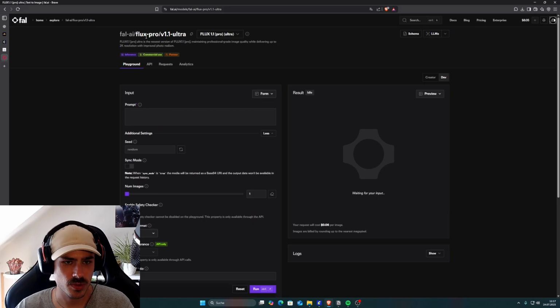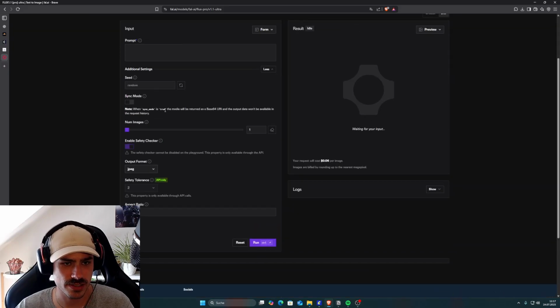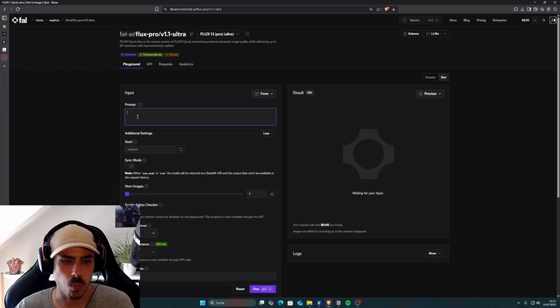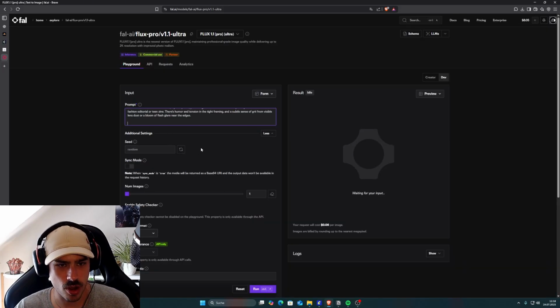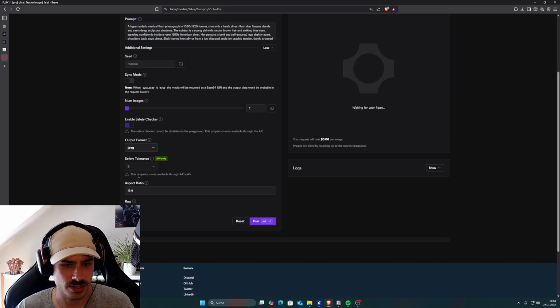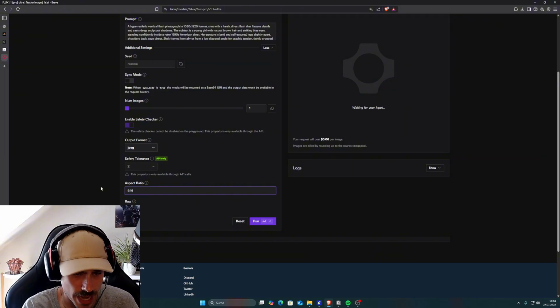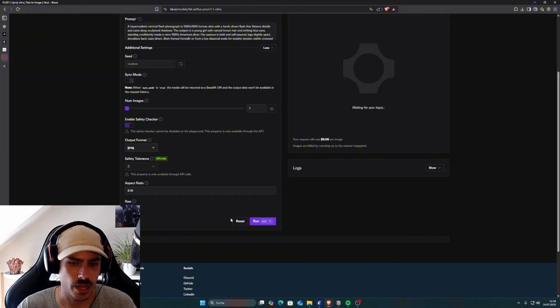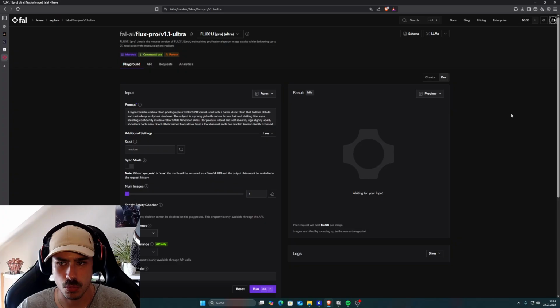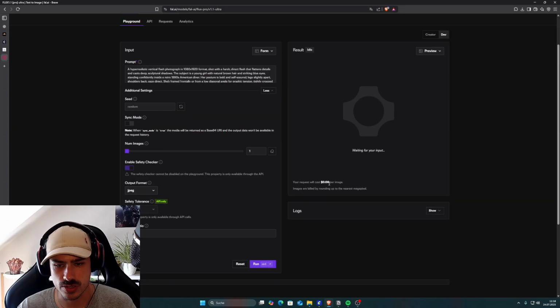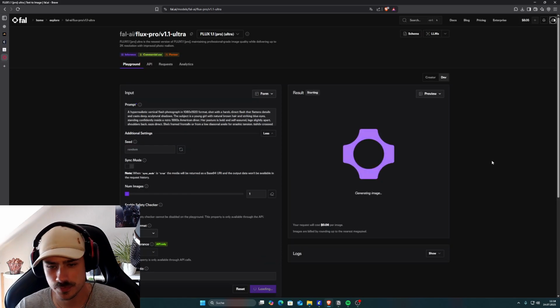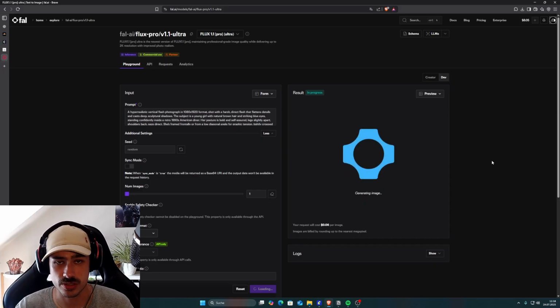In our case we use Flux Pro Ultra, as I said. Flux Pro wants really long detailed prompts. We paste our prompt here. JPEG is okay, and we want 9 to 16 resolution, and we use the raw mode. Your request will cost 0.06 cents per image. We will generate this and see how the result is.